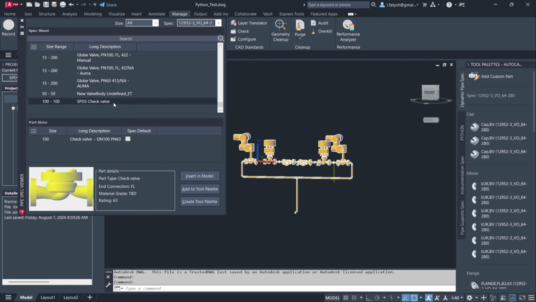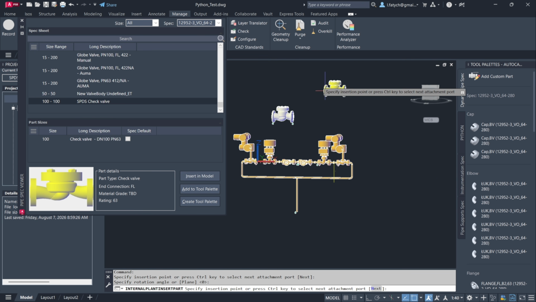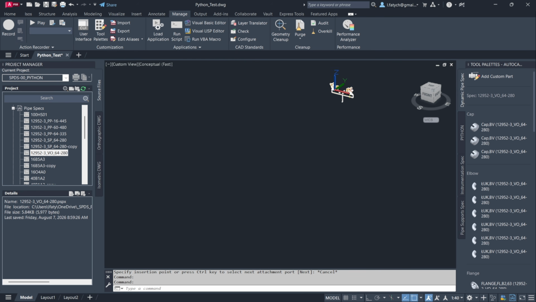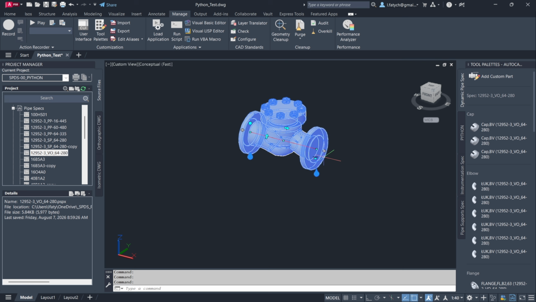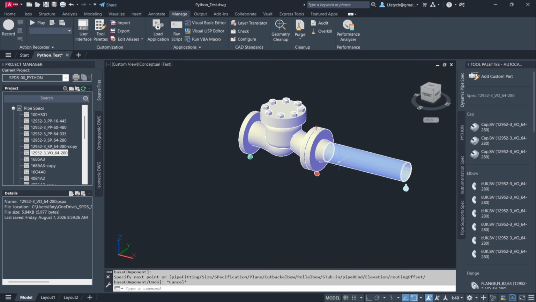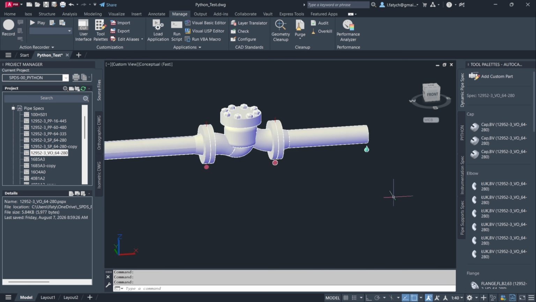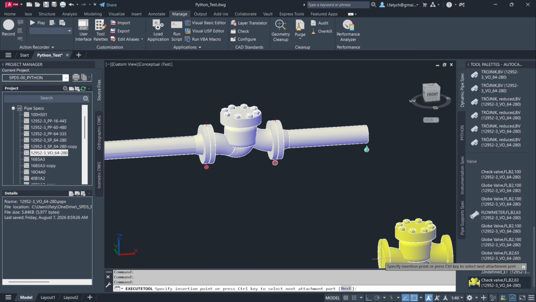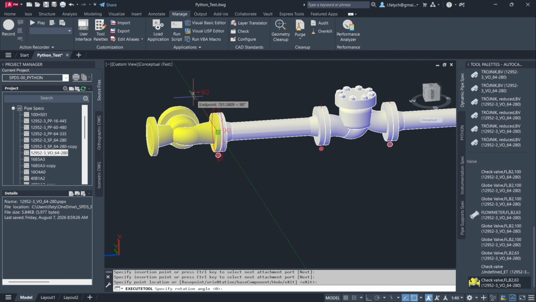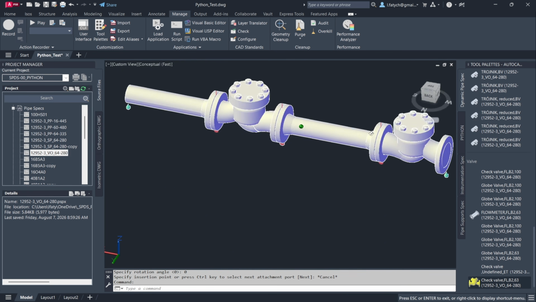Okay, let's open the spec viewer and find our valve. Now let's check if it connects to the pipe. Oh, okay, let's check. Perfect. Yeah, good, it works. So as you can see, it is actually quite easy, just a few lines of Python, and we already have a more or less native looking check valve in Plant 3D.